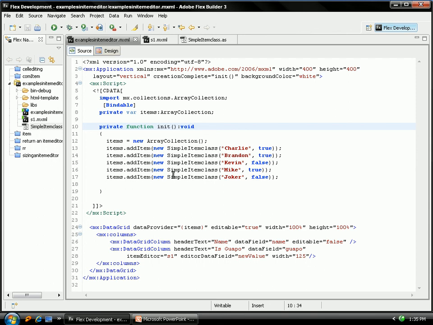You can see the simple item class I have created in the ActionScript file. Now I am declaring an ArrayCollection of various names and gapo values: Charlie, Brandon, Kevin, Mickey and Joker, created as true. In this field I have created the editable item property, whether true or false, mainly handled by s1. So now I am running this application.